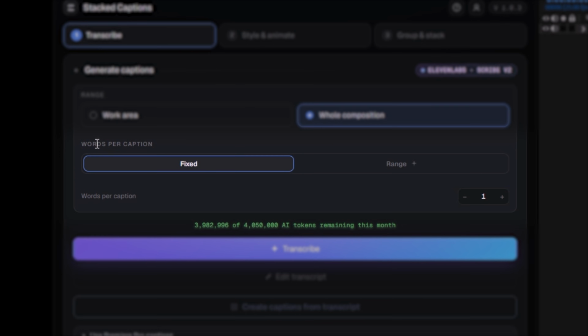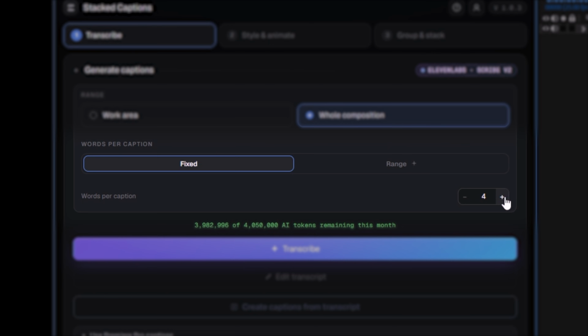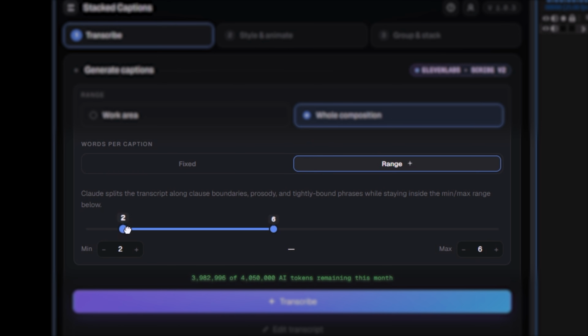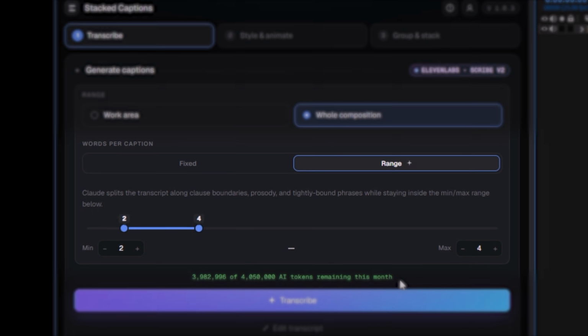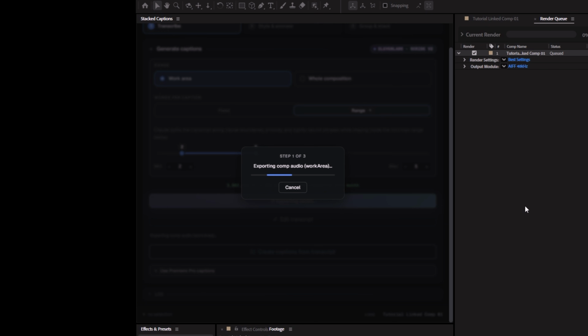Next, you'll find the words per caption option. Here you have full control over how many words each text layer in After Effects should contain. If you choose fixed, you can define the exact number of words per caption by entering a specific value. If you choose range, you can define a minimum and a maximum number of words that should fit into one text layer. This step is AI supported, so your text is split according to its natural rhythm and meaning rather than at awkward breakpoints. Press Transcribe to start the transcription.